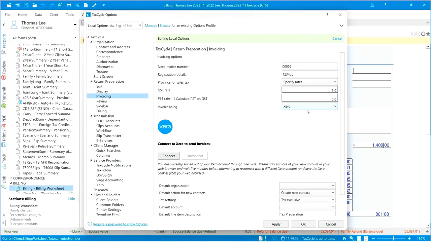This is where you can do all those specifications as well. The key thing to note here is that TaxCycle has a seamless integration with Xero. You can choose Xero from this drop-down menu here, and you can see there is an option for QuickBooks as well, and we will talk about that in a second as well.